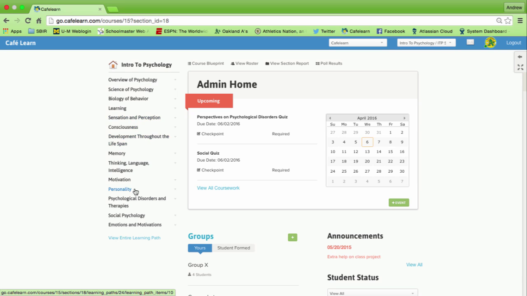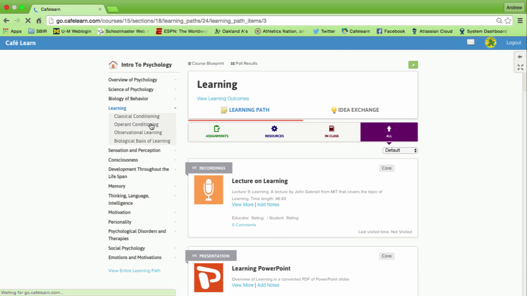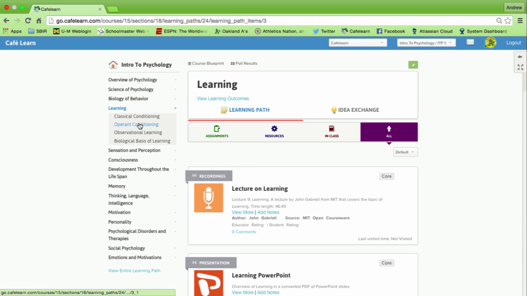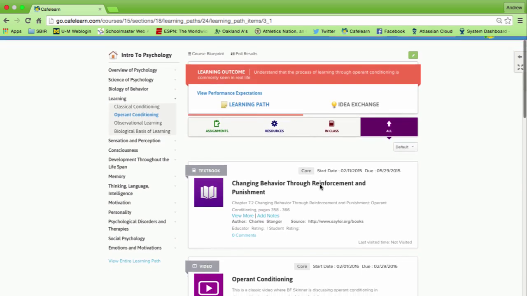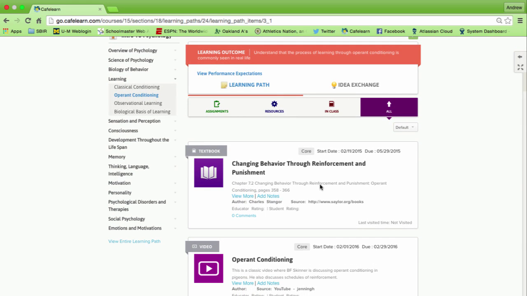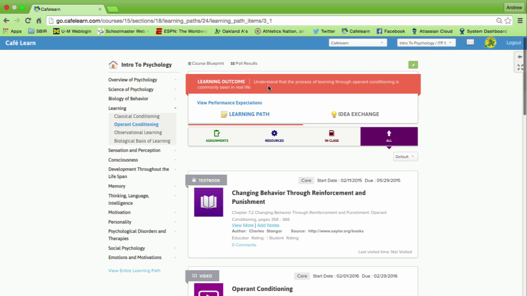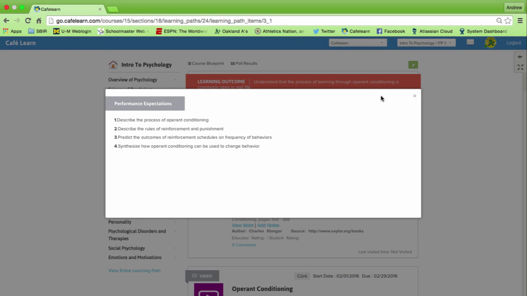Let's take a deeper look into this course's learning path. Let's start with the learning module. We will look at the operant conditioning learning outcome. In both the student and instructor experience, the learning outcome is always prominent in the orange bar, with easy access to more detailed performance expectations, so students always know what they are expected to master. Here are the performance expectations.